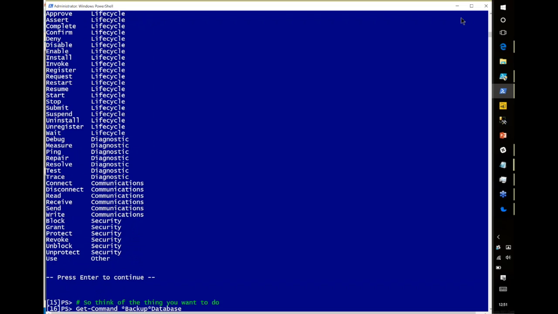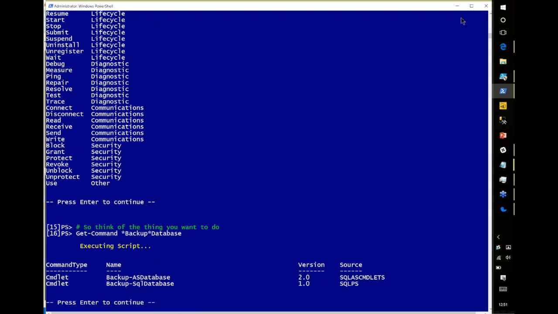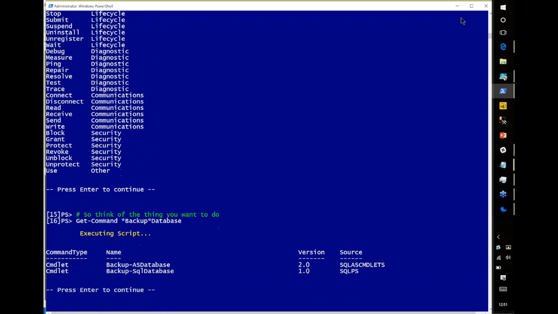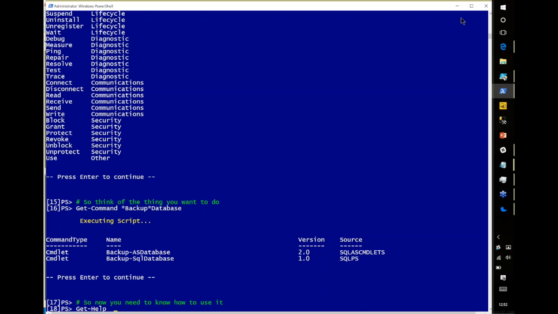But basically the easiest thing is to think of the thing that you want to do. I would like to back up a database. So star backup star database, and there we go, Backup-SqlDatabase. So now you know what your command is. Now you need to learn how to use it.